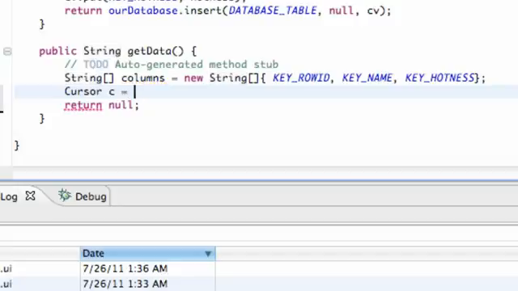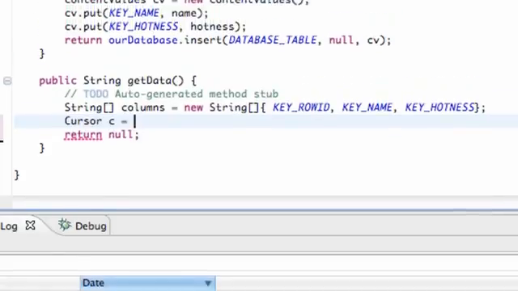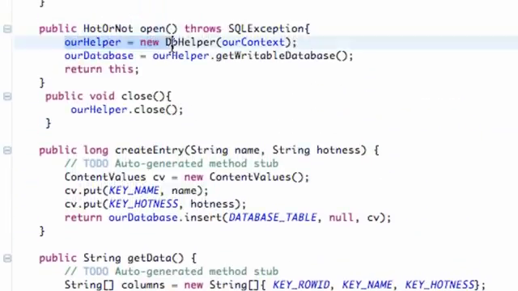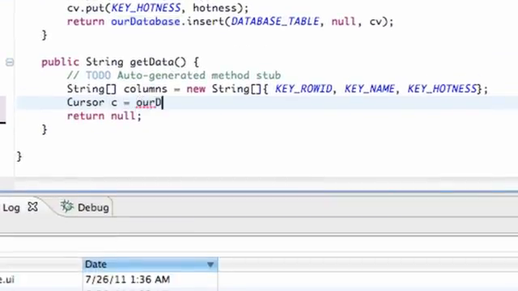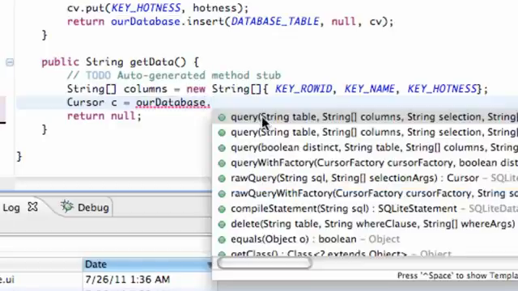and we're just going to set this cursor to be C and hit equal. And how we read from our database is, again, our open method. Here we have our database helper, and then we create our database here from our helper that's writable for the most part. So we're going to refer to our database, and the cursor will allow us to, again, read from this. So we just hit dot and query.